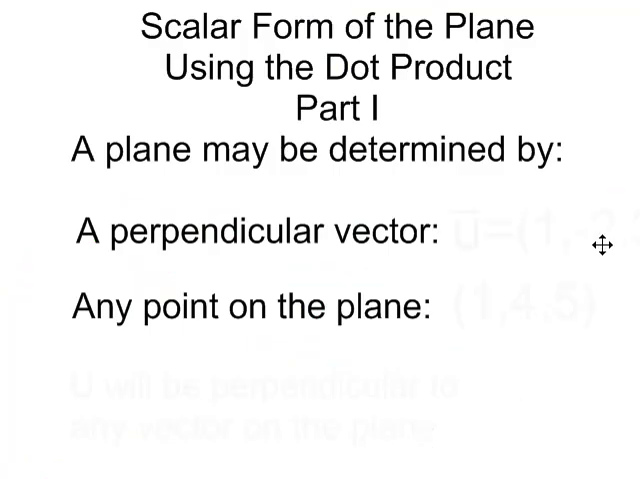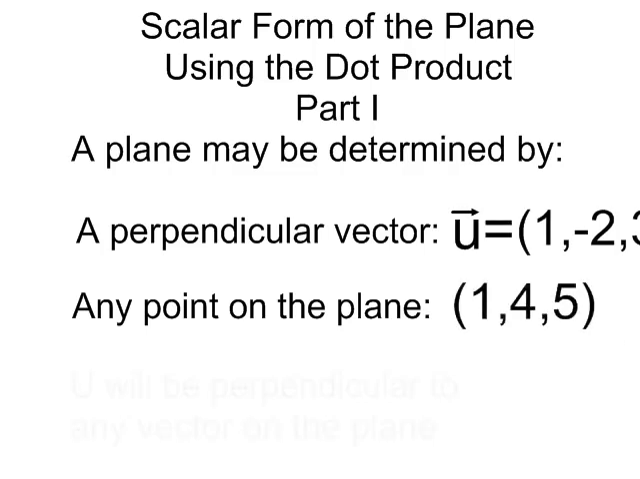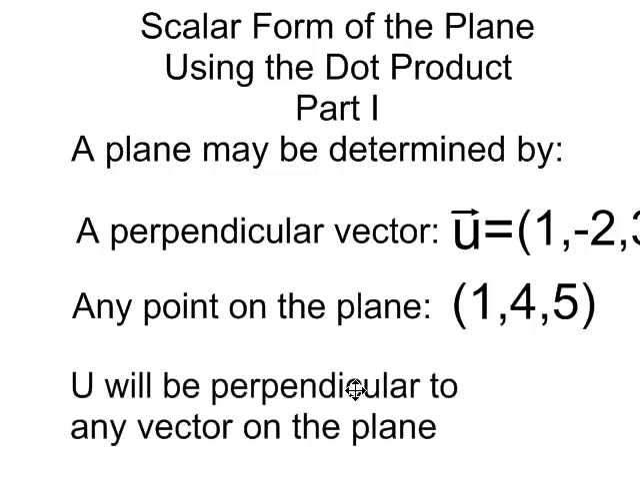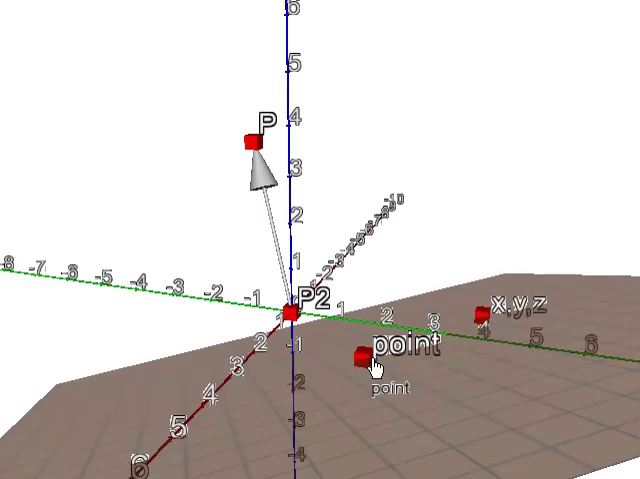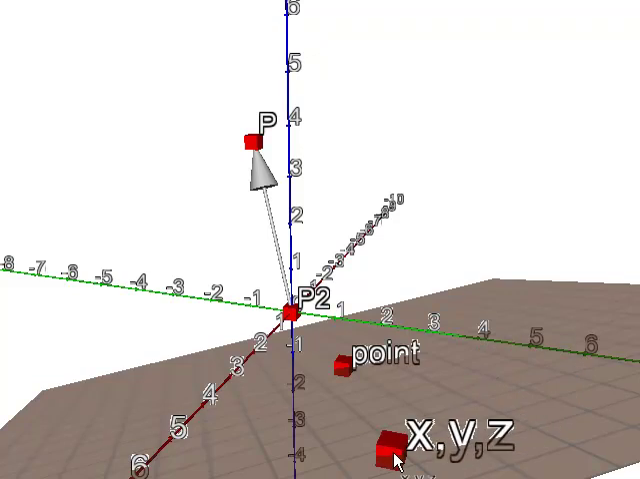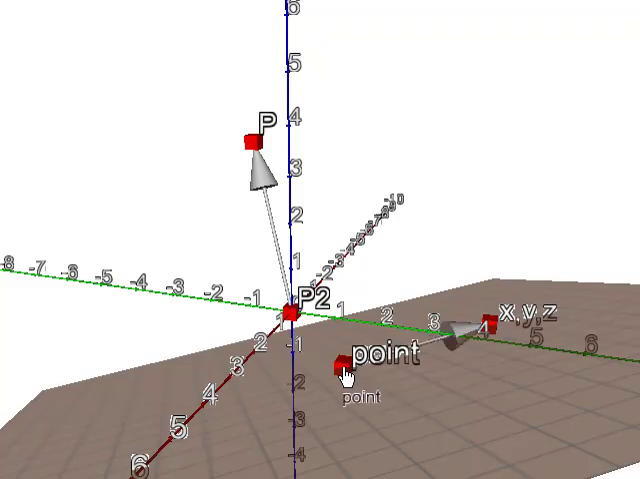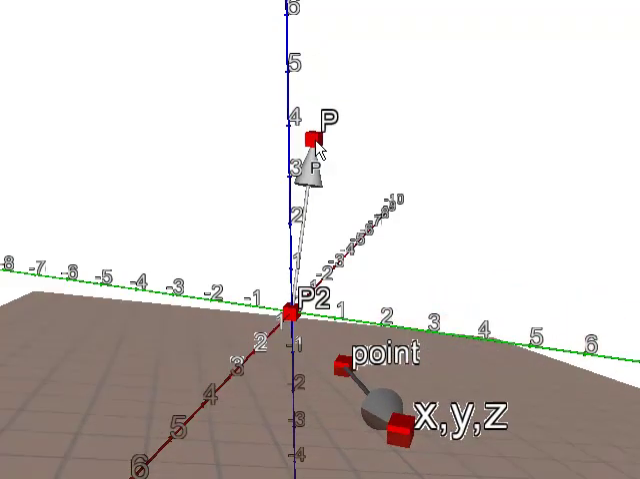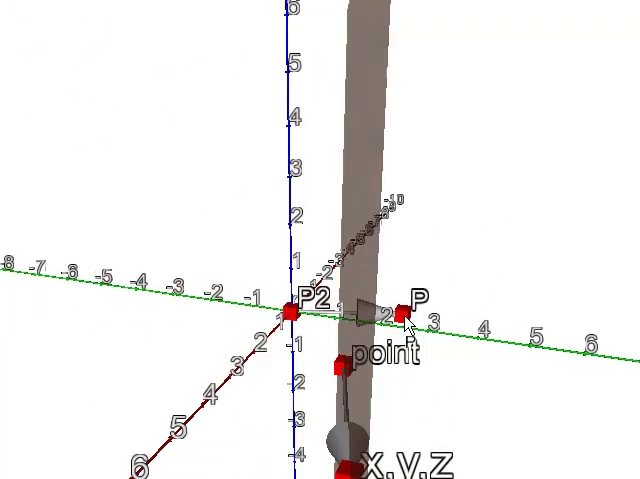And so if I'm given a perpendicular vector, such as u, and any point on the plane, one thing that will always be true is that that vector u will be perpendicular to any vector that might lie on the plane. And so here's my point on the plane, and now I've created a generalized point, x, y, z, and this vector will always be perpendicular to this defining vector. So as you can see, starting at my point on the plane and going out to x, y, z, this vector is always going to be perpendicular to the defining perpendicular vector.